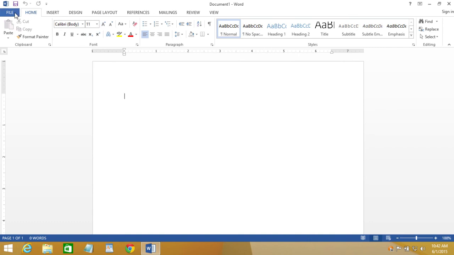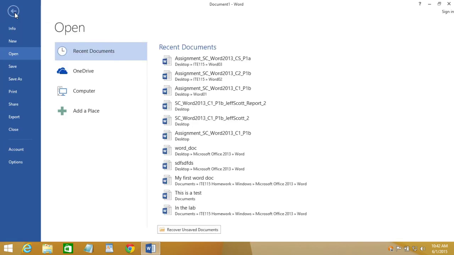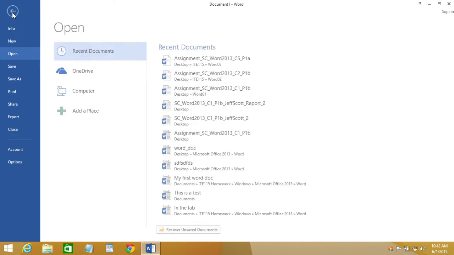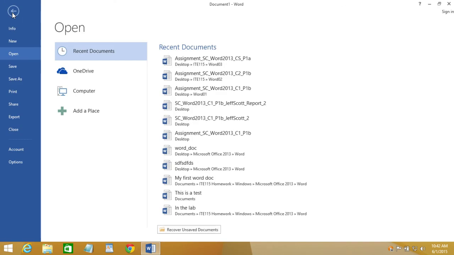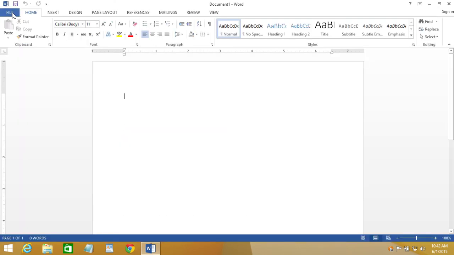There's a special blue tab on the far left called File. When you click on this, it brings up the view where you can open and save and print, share, export, close, all that good stuff. This is known as the Backstage view. So when you read through your text and it tells you to go to the Backstage view, you basically click on the File button on the ribbon and you're there. Why they call it the Backstage view, I'm not real sure. I guess it's because it's behind the scenes. I think it's kind of a goofy name, but it is what it is.